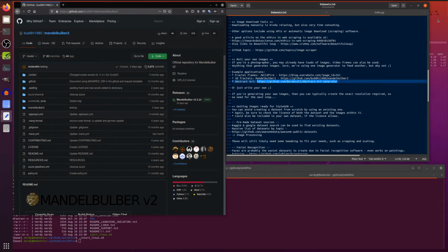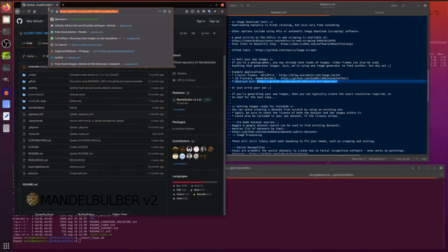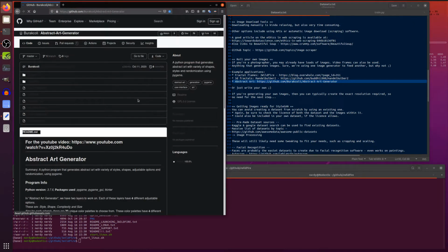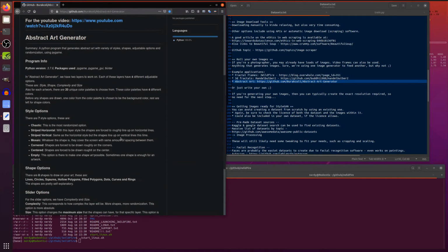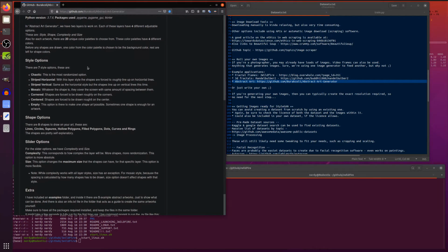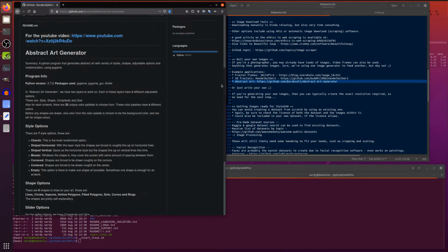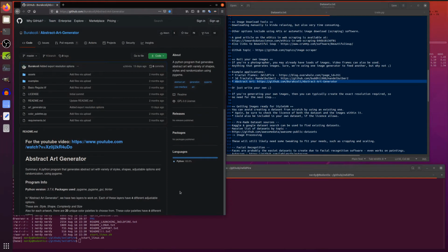Or you could go a little bit more weird. There's one here that's an abstract art generator. So this generates lots of different things, lots of geometric shapes and mosaics and striped vertical and horizontal things. So yeah, that's a weird art generator there that can be used. Or maybe you've just written your own because you're really that nerdy. I mean, why not? It's brilliant. And yeah, like I've mentioned, you can create images exactly the right size.